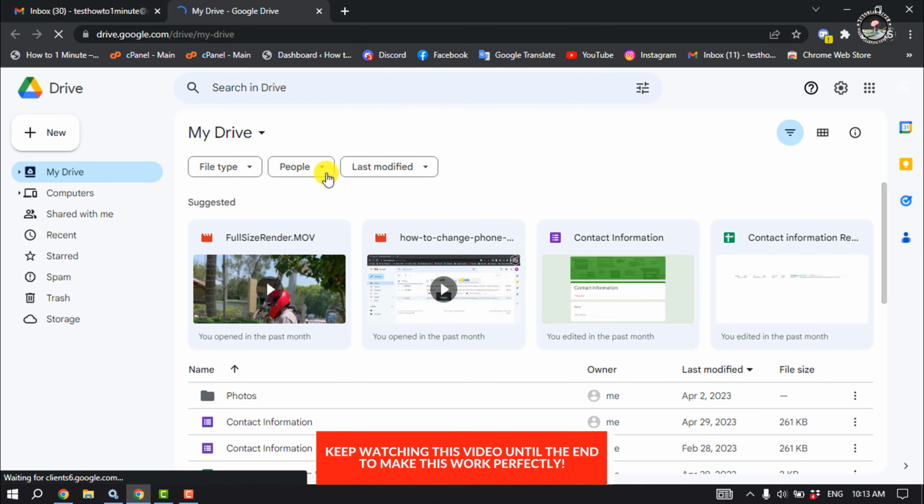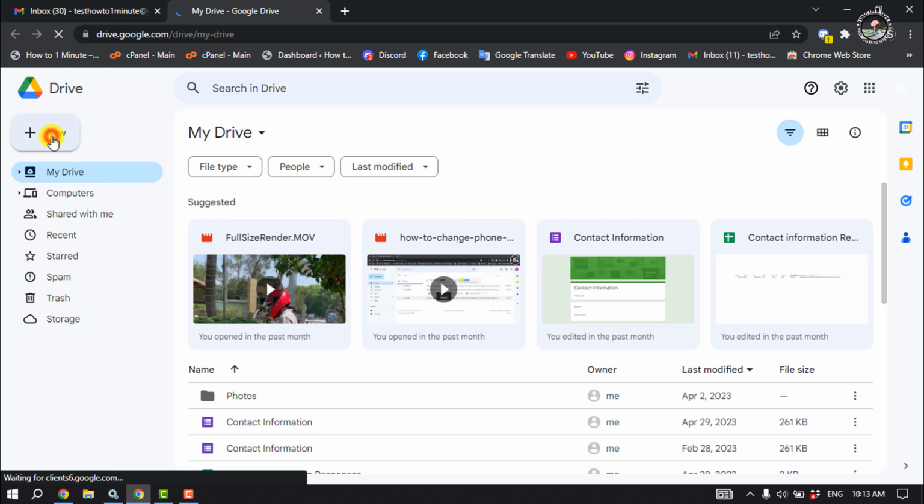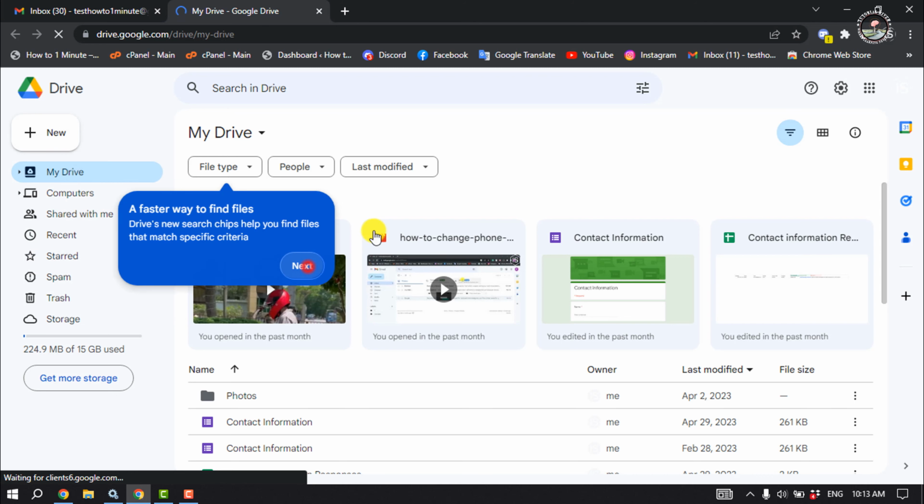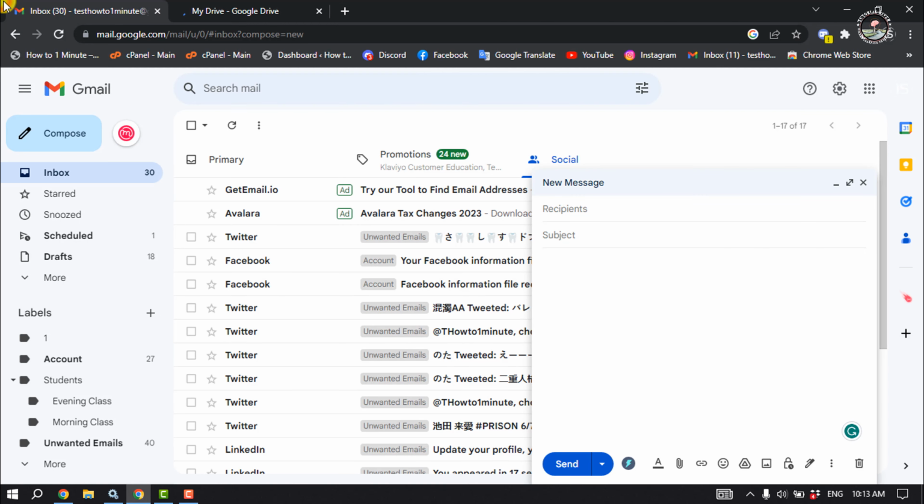Once you are in your Google Drive, click on New, click on Upload File, and upload the large file here. Once it's uploaded, go to your Gmail and compose the email.